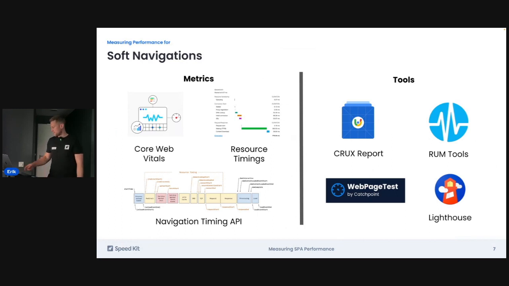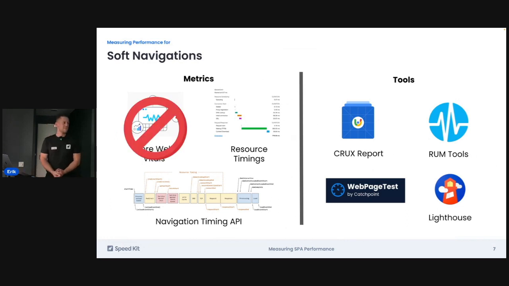Well, this is not fully animated, so wait for it. We don't have web vitals. Core web vitals just don't work for soft navigations. You don't get any metrics, at least not any meaningful metrics. You can get some metrics sometimes, but they are more confusing than helpful, really. So you don't have core web vitals, essentially. They don't even know about soft navigations. They think you're still on the same page.